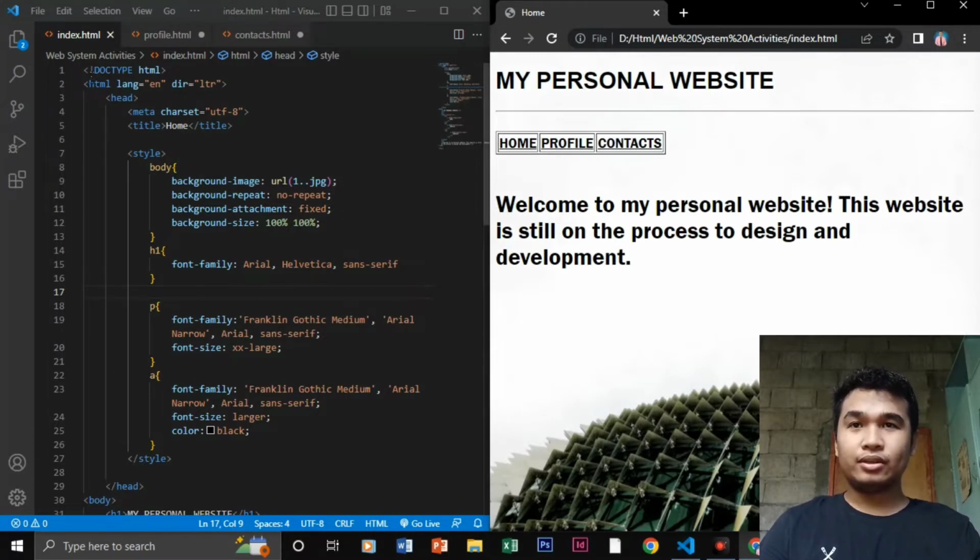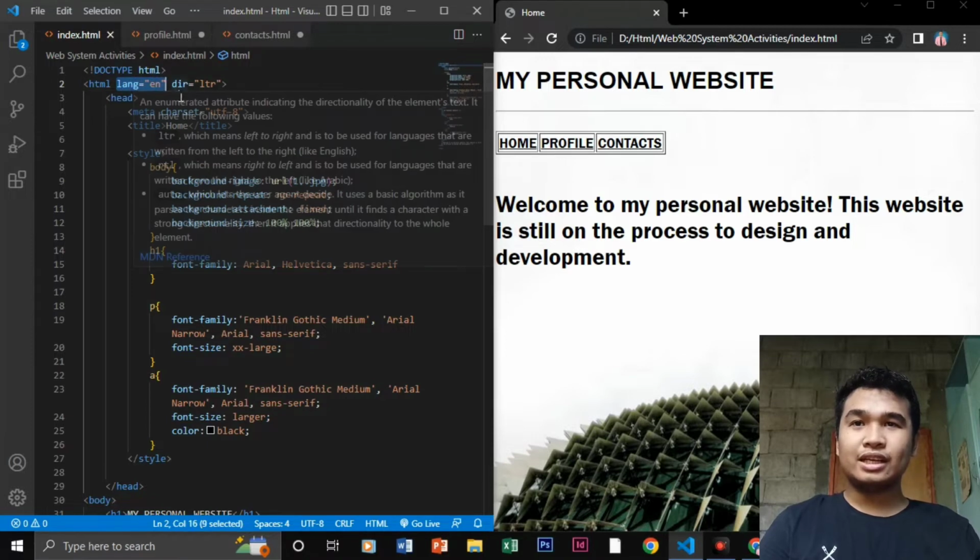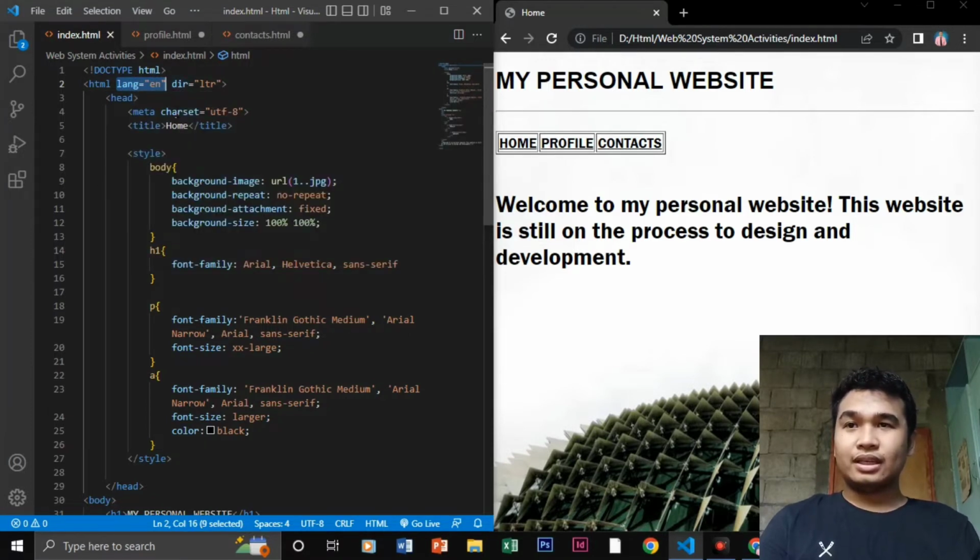All HTML documents must start with a doctype declaration. It is an instruction to the web browser about what version of HTML the page is written in. We also input the HTML tag. It is a piece of markup language used to indicate the beginning and end of an HTML element in an HTML document. The lang represents the language, so we choose English, or EN. The dir is the direction, so the direction is left to right, or LTR.